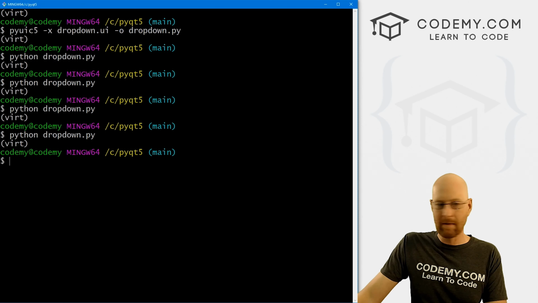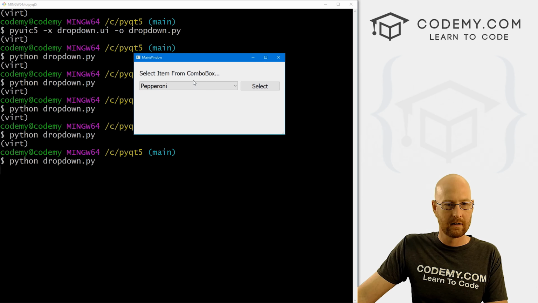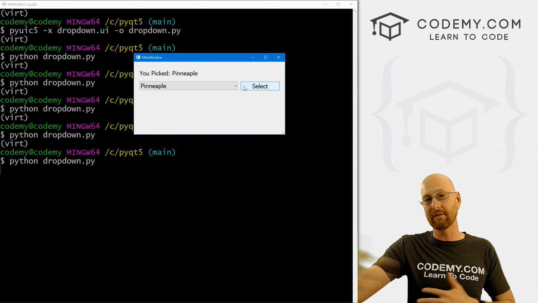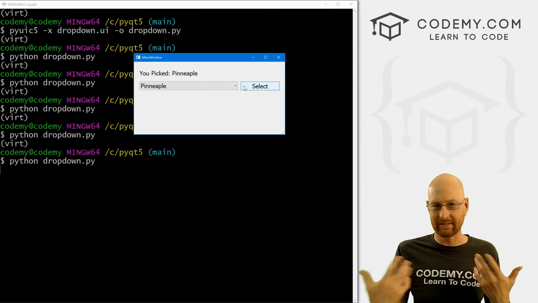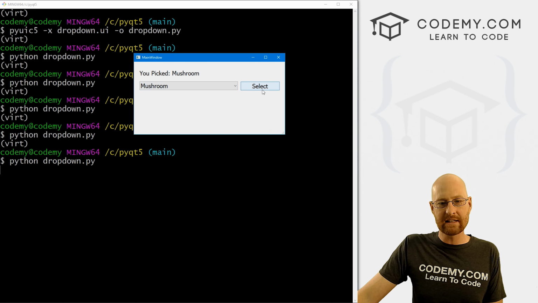So let's save this, come back over here, run this. And now we have ham, pineapple, and supreme. And that's maybe an easier way to do it if you've got a lot of stuff. If you've got a lot of items to add to your combo box, that works like that. So, okay, this works now fine by selecting the button, by clicking the button.